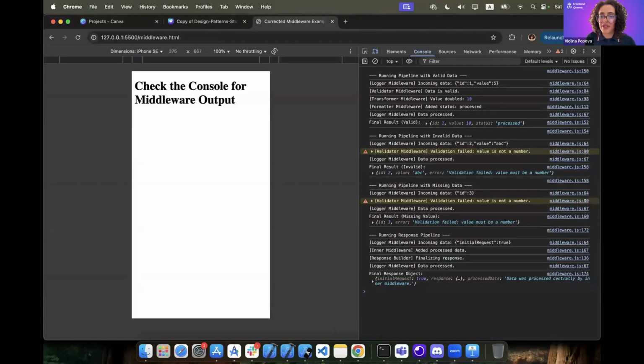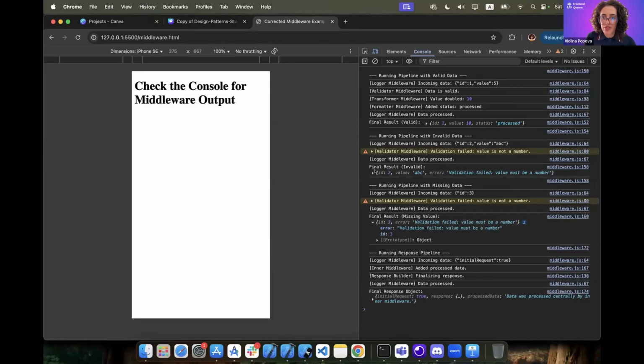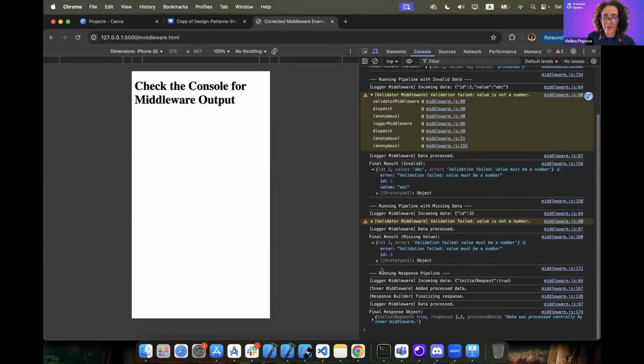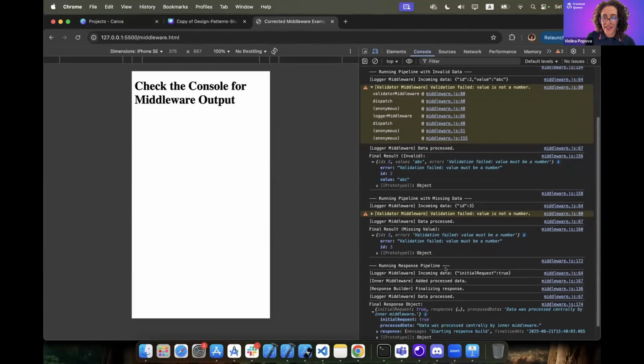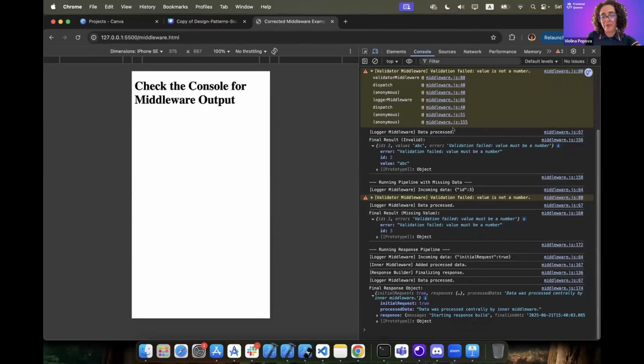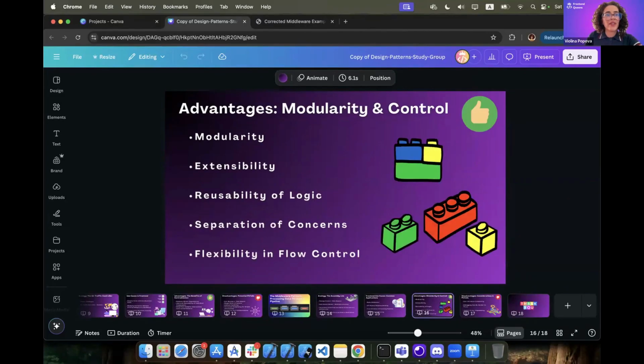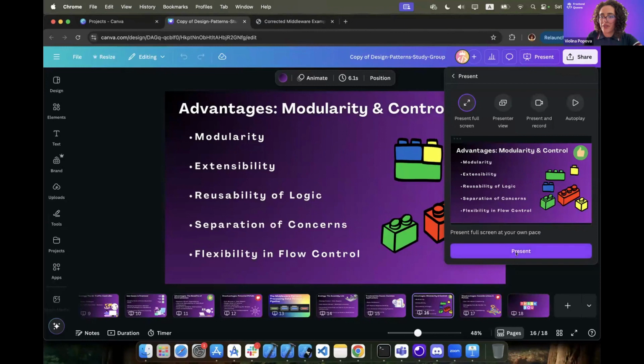Let's see if everything is working. Yes, here we have the objects which are returned by our middleware. Now let's see what the advantages of using middleware are.